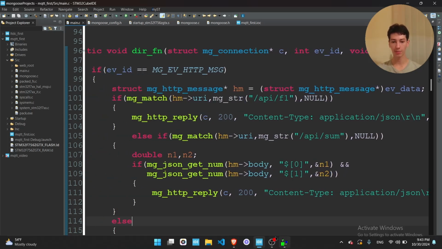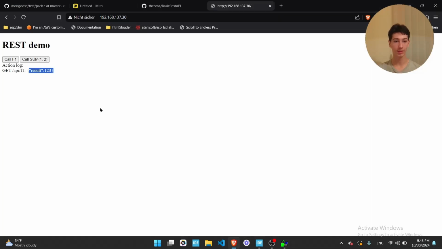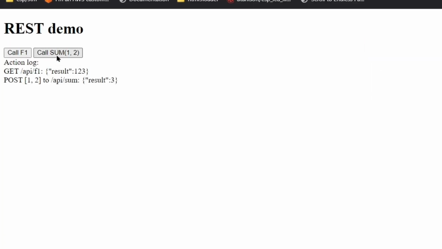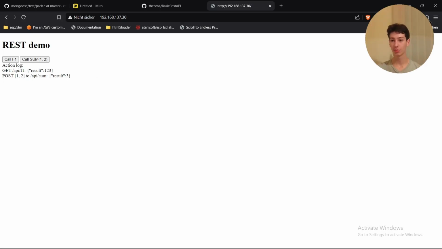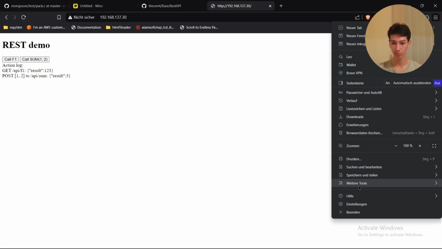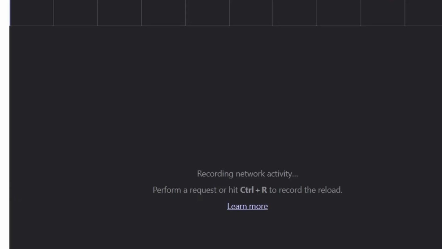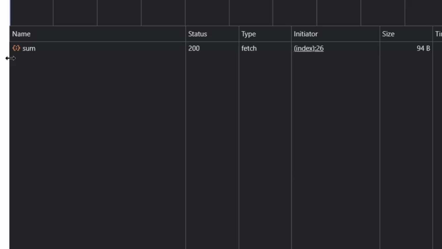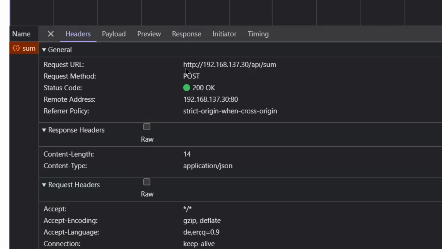Now if I press on the other button, this will send another endpoint, another HTTP request, and we will get the result 3, meaning 1 plus 2. And so let me show you how the endpoints look like. So if I go to the developer tools and I press on call sum again, as you can see, it says here the sum request, and this is the endpoint that the JavaScript code sent. So it's HTTP, then the IP of the board, and API sum. So that's how the endpoint looks like.